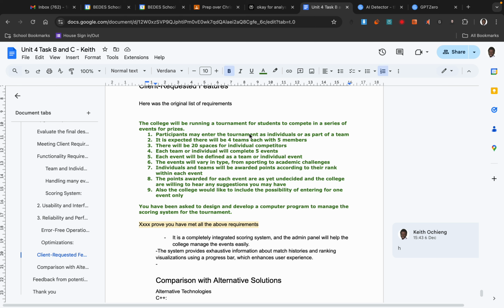Participants may enter in the tournament as individuals or as part of a team. Yes, it is expected there will be 4 teams with 5 members each. Yes, there will be 20 spaces for individual competitors. Yes, each team or individual will complete 5 events. Yes, yes, yes. Each event will be defined as a team or individual event. Yes. The events will vary in type from sporting to academic challenges. Individuals and teams will be awarded points according to their rank.